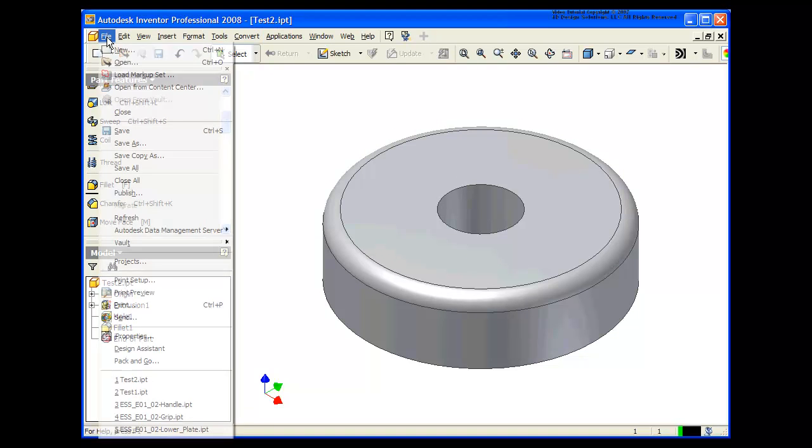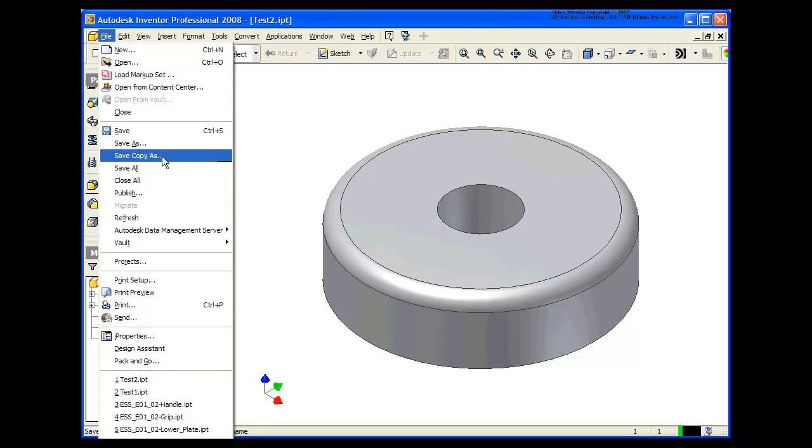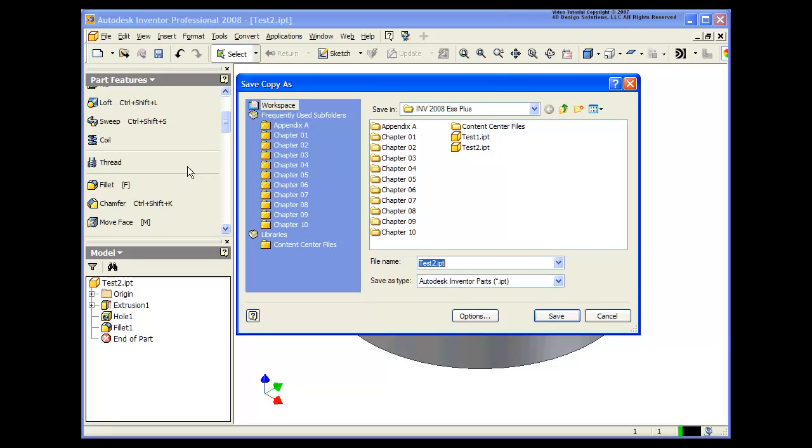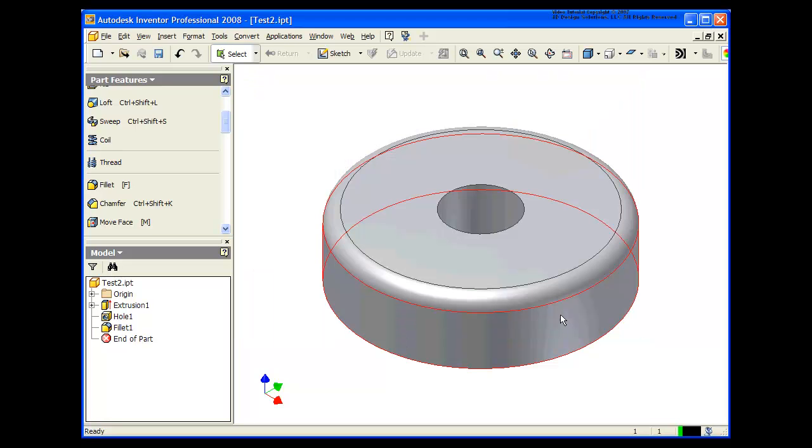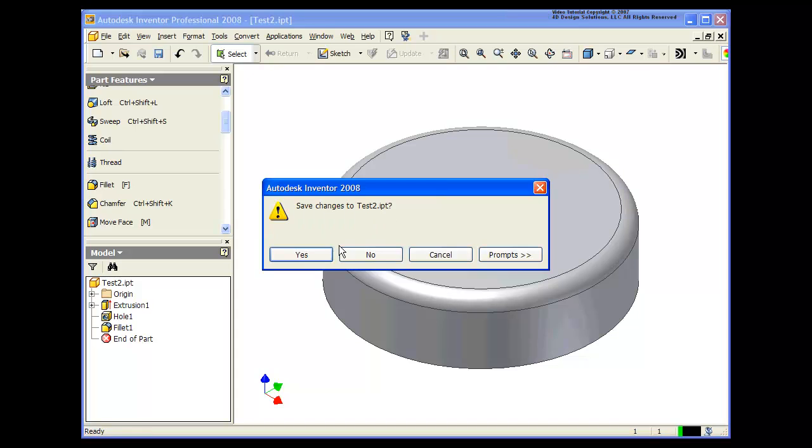If I go under the File pull-down menu, I'm going to use the tool called Save Copy As. And what Save Copy As is going to do is something a little bit different than what you may be used to. So I'm going to call this Test 3. Click on Save. And you'll notice that up here it still says Test 2. So I'm going to close this file without saving.